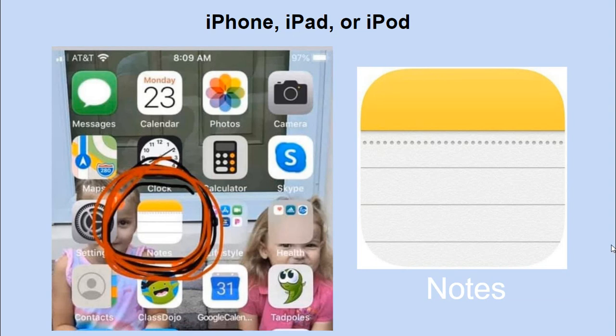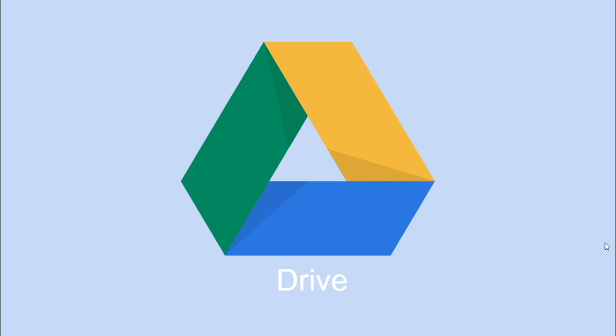This is also a scanner. You also need to have Google Drive uploaded to this device as well. So go ahead to your App Store and download Google Drive and log in with your Bethany Christian email so that it's ready to be connected.